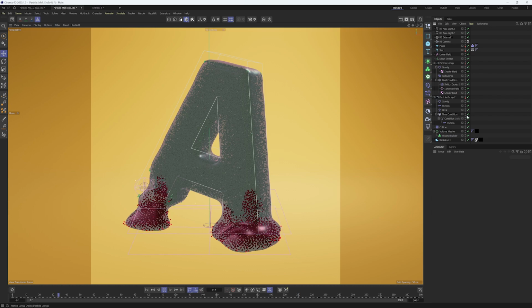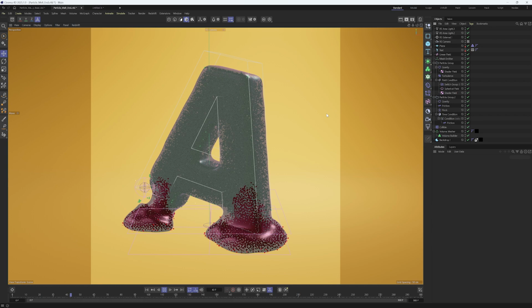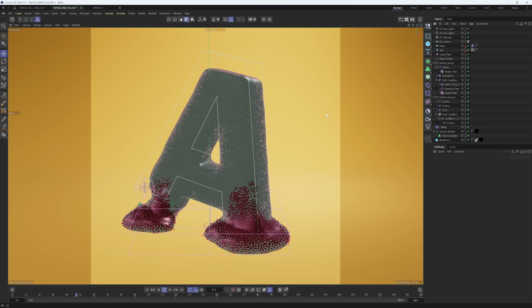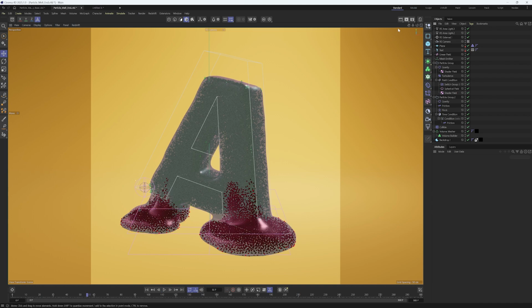But the one important thing, let me just turn these particle groups back on, is I'm going to just let this play, make this look a little bit good. Got the melty goodness happening here. Hit escape, and I think that's looking pretty good. Now I'm going to go to Redshift Render View.